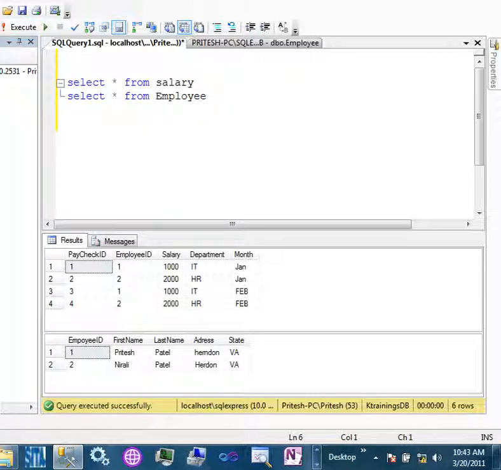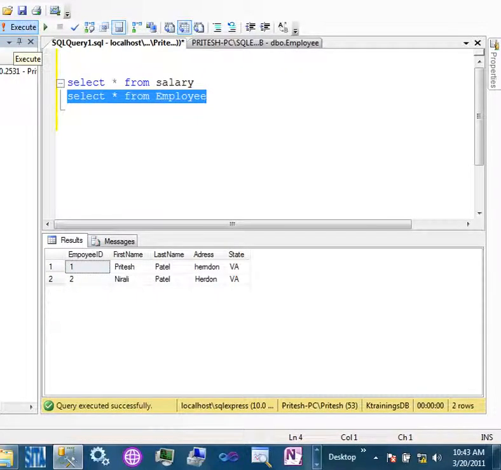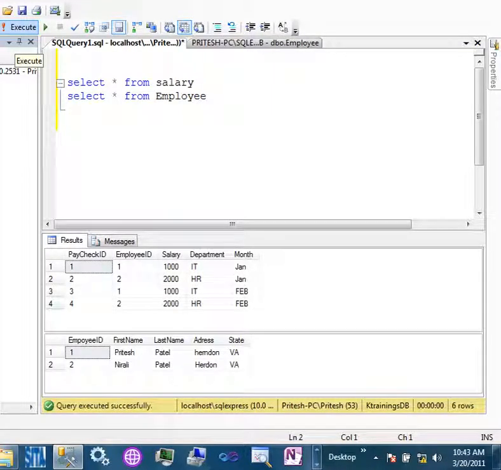Now let's understand how the commands will work. Let's say if I want to execute only this one, then I need to select this one only and execute. So it will execute only one command. If you directly do all of them together, it will execute all of them together. Okay.